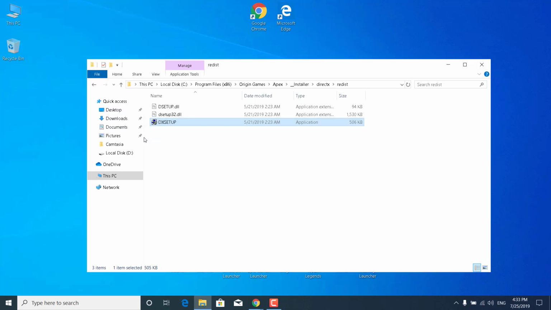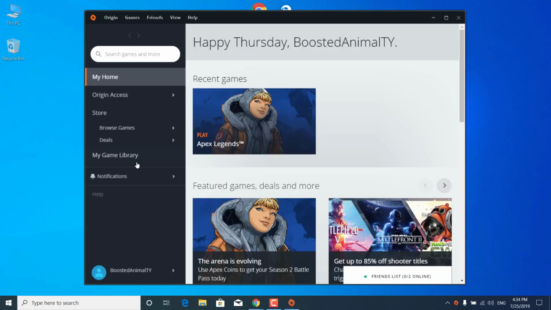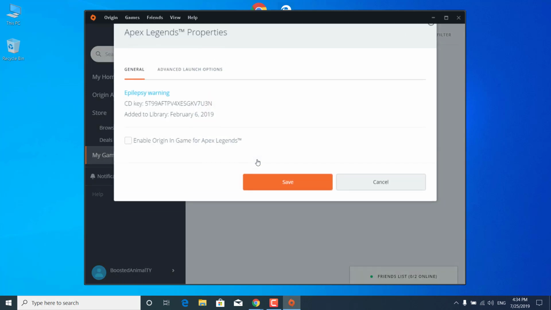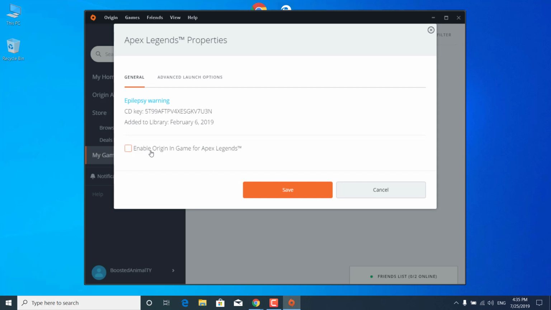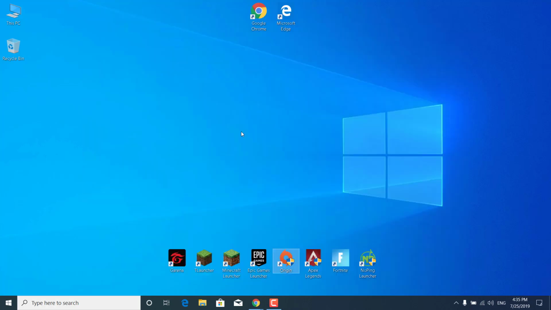And the second step on how to fix this problem is to open up the Origin launcher, click on yes, go to my game library, now right click on Apex Legends, click on game properties, and make sure that the enable Origin in-game for Apex Legends box is unchecked. So if it's checked, what you want to do is just uncheck it and click on save, and you can now play Apex Legends and you can now download it and update it.